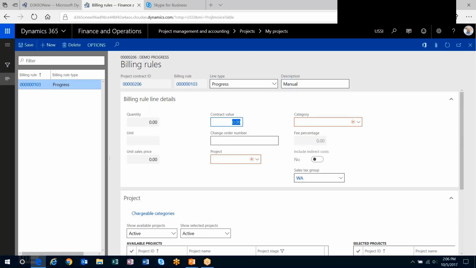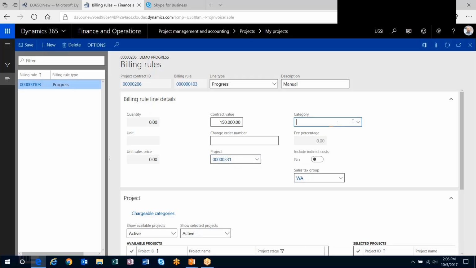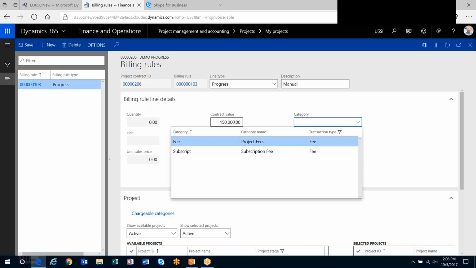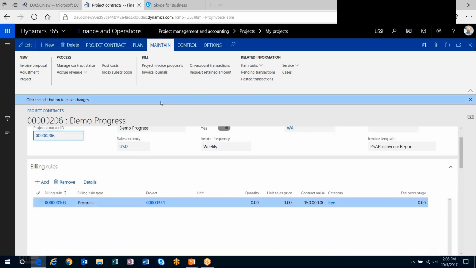So essentially, we specify the contract value. We specify which project it's going to be associated to. So if you have a project structure with sub-projects and sub-sub-projects, all that will appear here. And then you choose the category. So let's just choose fee. So this will be the category that gets used. So once the billing rule is set up, there's not much transactional activity that can happen on the project regardless.